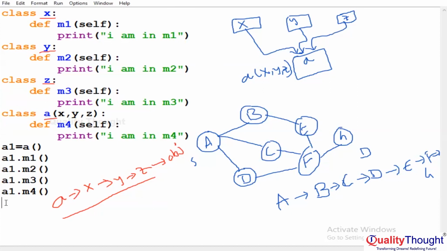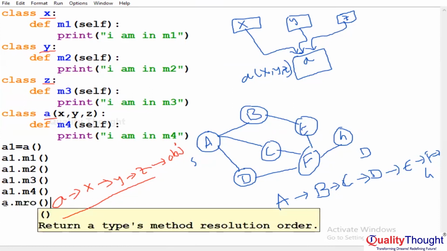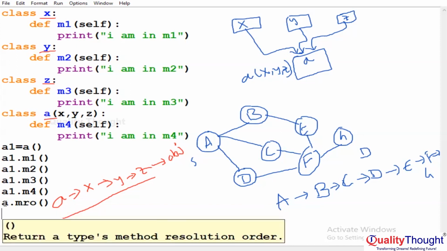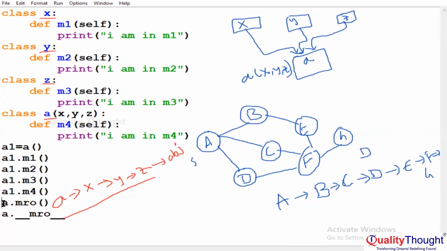If you want to get the method resolution order, how do we find it? Simply, which method do we call? The mro method: our class name A dot mro. It returns the method resolution order. Or A dot underscore underscore mro underscore underscore. The difference is that both return the method resolution order, but the method returns the output in list format, while the attribute gives the output in tuple format. That is the difference.